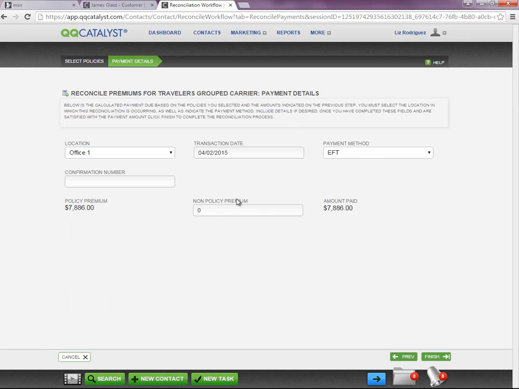This is where we're going to select how we're making this payment. If this carrier has gone in and just swept this amount out of our accounts, we can go ahead and leave that at EFT. If we're sending the carrier a check, we can go ahead and change that payment method. And if you notice here on the left hand side, we can also enter a check number. So if I want to enter my agency check number that I issued to this carrier, I can go ahead and do that.